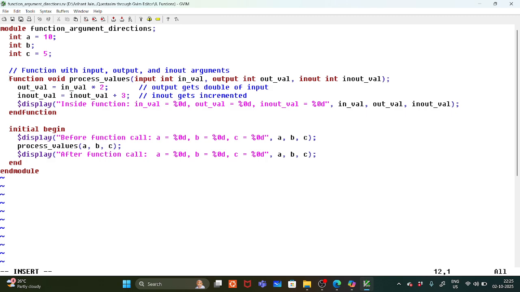Okay, in function. So this is my function. Next, here I am giving the arguments by direction. First I am giving input, next I am giving output, and next I am giving inout. Inout means what? It is acting as input as well as output.